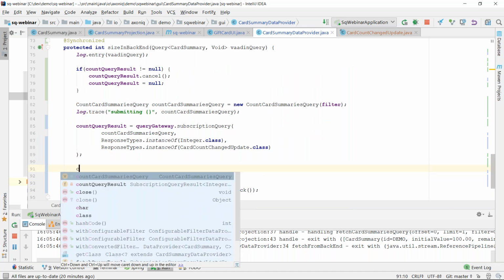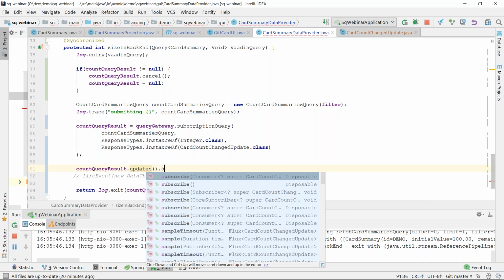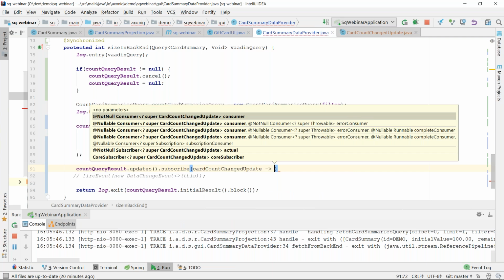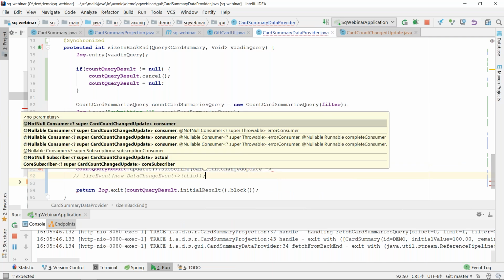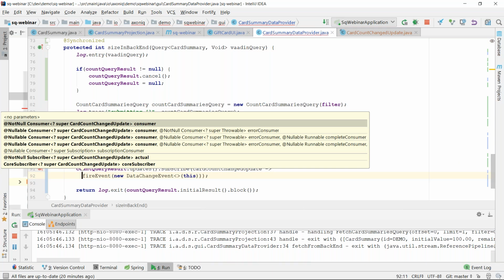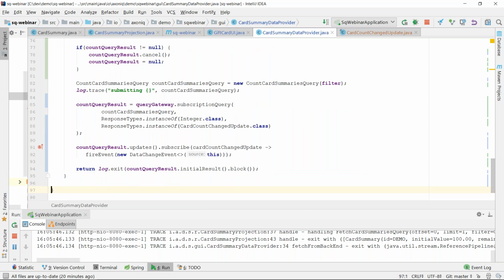So I'm going to take the count query results, going to look at the updates, going to subscribe to the count, card counts changed update. So in the most naive version, I could try to do this. Unfortunately, this is not going to work. This is a bit too simplistic.